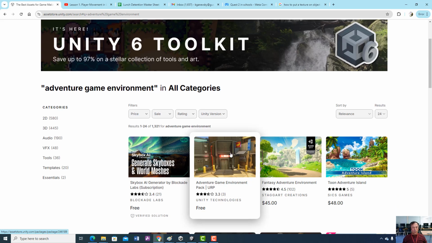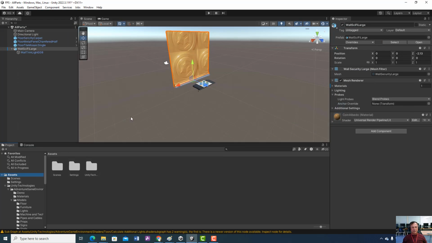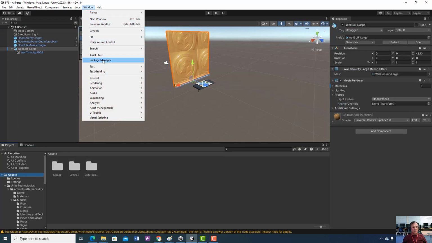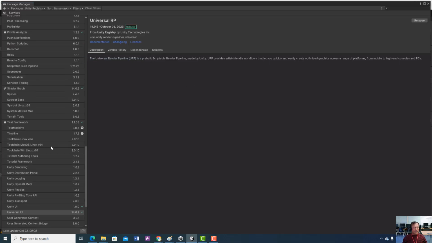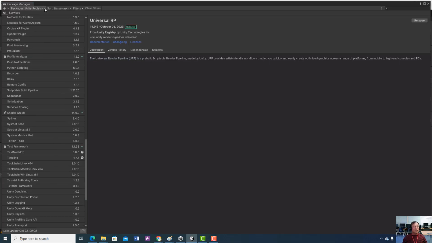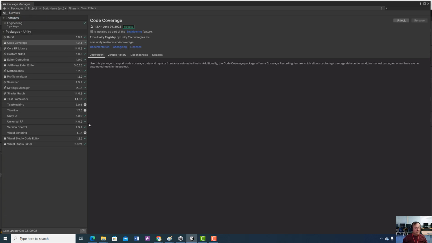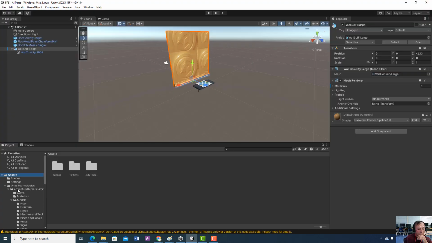So you're going to go ahead and open it up in Unity. It'll tell you to bring it aside there. So once you do that, it's going to come into your package manager, and you're going to see it in here. So it'll install it and then put it inside your game. When you do, you'll come here and you'll see under Unity Technologies Adventure Game Environment. Now, once you do that, it's going to be pink.